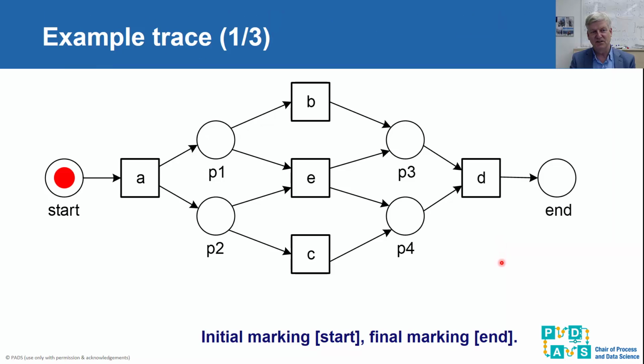So what kind of executions do we have? The first trace would be as follows. In the initial state only A can happen. So we execute A. A is producing 2 tokens. And what we now see is that B is enabled, C is enabled, and E is enabled. So we now execute any of these activities. What we just did is we executed B. So we consume this token here and we produce the token here.